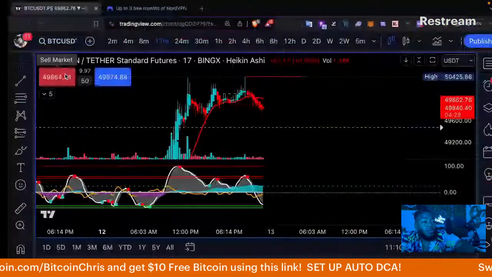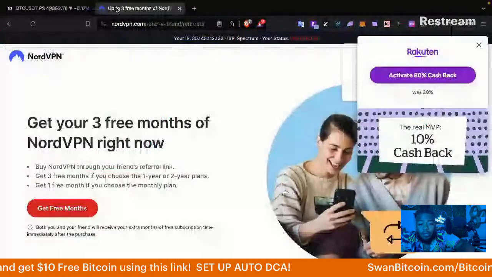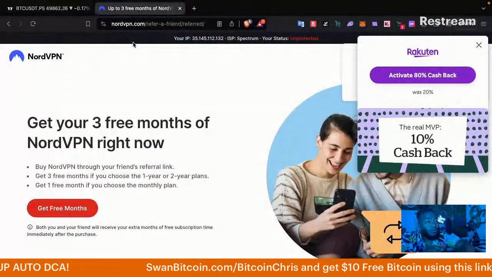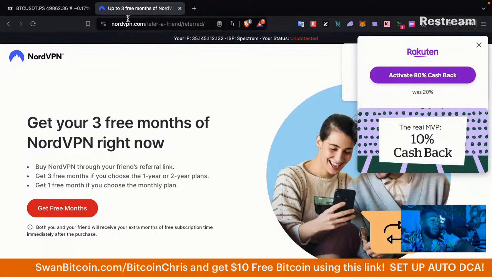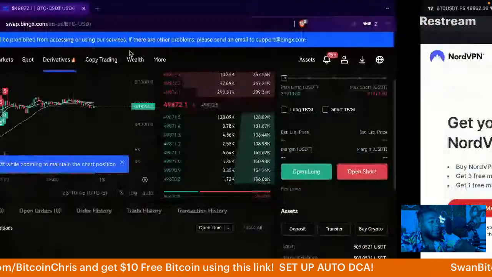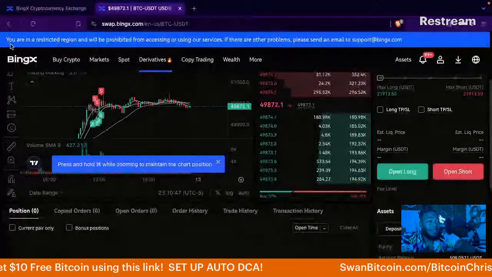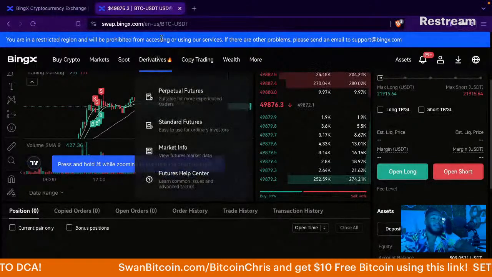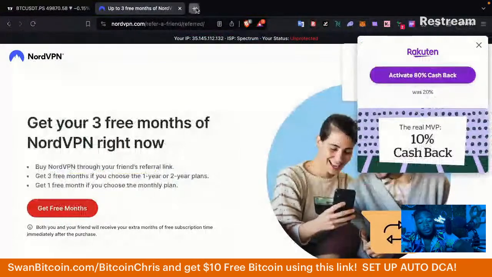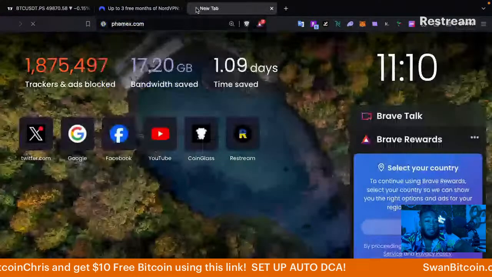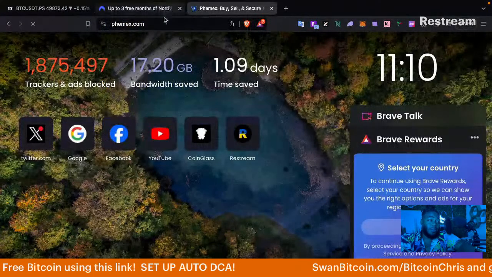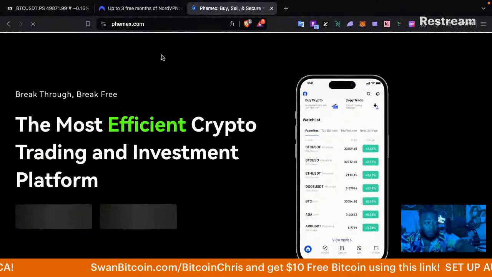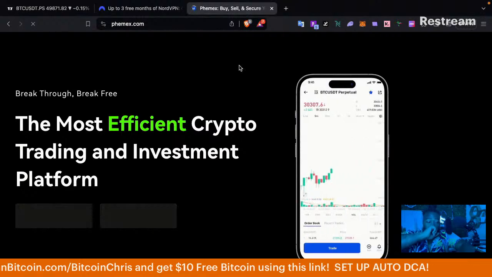First and foremost, if you're going to be trading on BingX, you need to download NordVPN. NordVPN will allow you to trade on platforms that are restricted in the United States. If not, you'll get the sign that says you're restricted in this region, and you will not be able to trade. So here is the workaround. Also, you can go to Fimex.com. They allow you to trade in the US without needing a VPN. So if you want to trade there, do so as well.